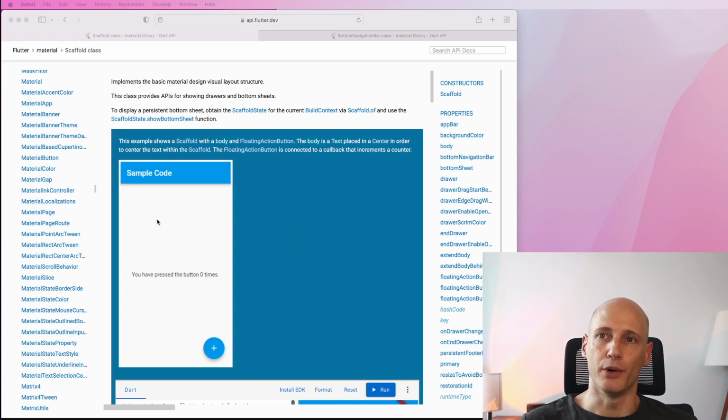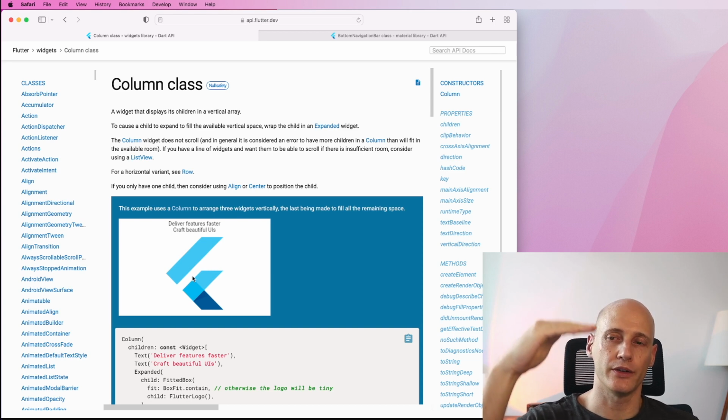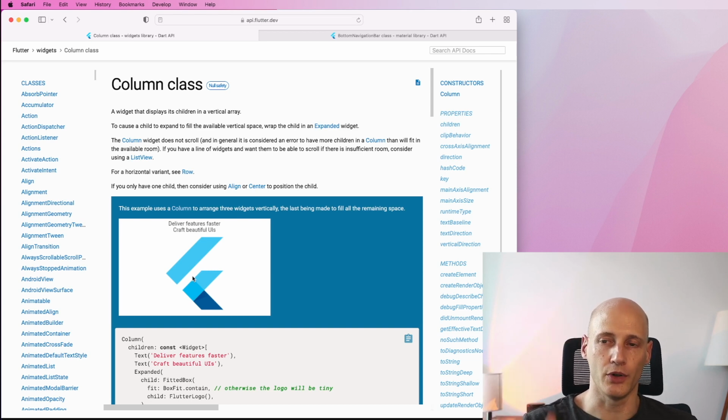Now, talking about the body of your screen, how do you draw your content onto that screen? A couple of very important classes here are column and row. Let's have a look at these. A column draws a vertical array of widgets on your screen. So in this example, you start out with some text and then an icon. But basically, every time you have multiple widgets that you want to stack on top of each other from top to bottom, you can use column.